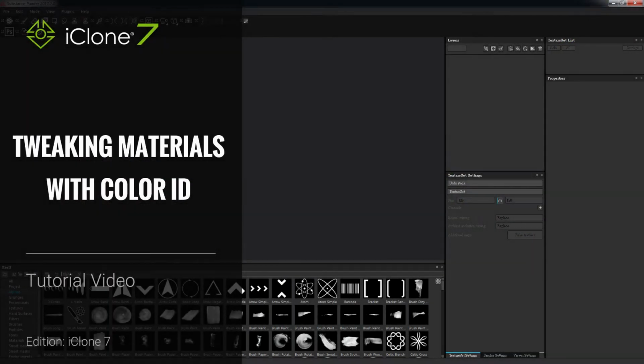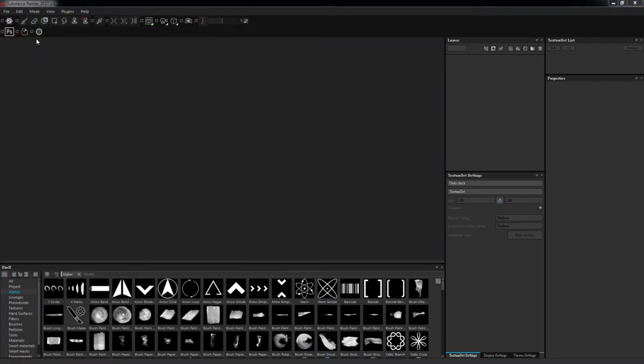Hi, welcome to this video tutorial on tweaking materials with Color ID. I'll be going over the creation of a Color ID map and using that to generate a look with Substance Painter. Then I'll do the same with iClone's mixer material, which can be purchased with the Super Substance Tools content pack. You can download the resource files for this tutorial from the provided links below.